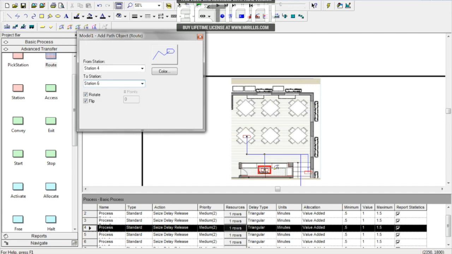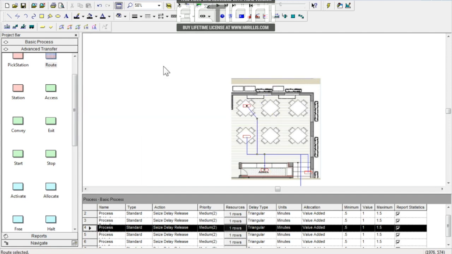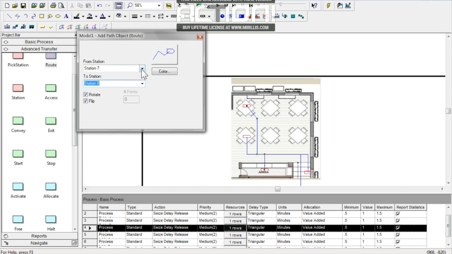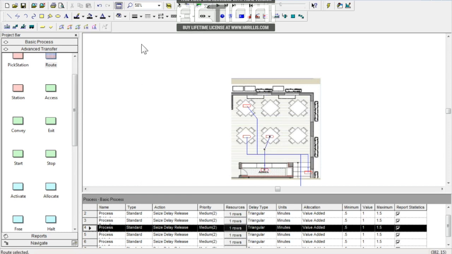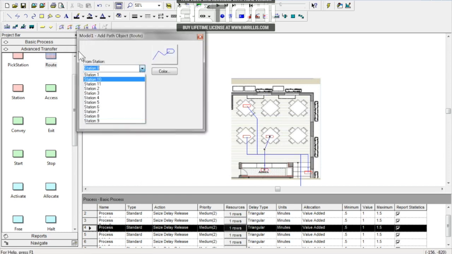Station 4, that is where they order the food. Now they are going to station 6, that is my second table. So I define that they will take this road to go there. And there is my second table. So do that to each one. They go here and then they just go to this table. Station 4.